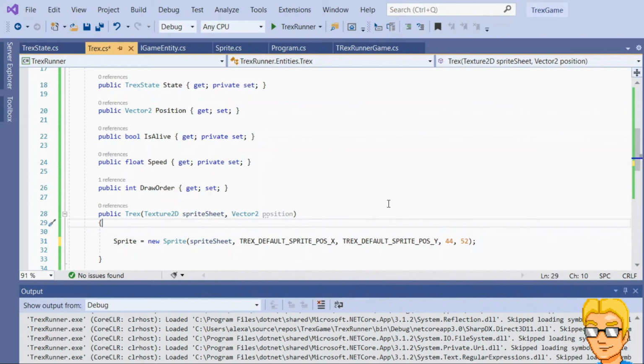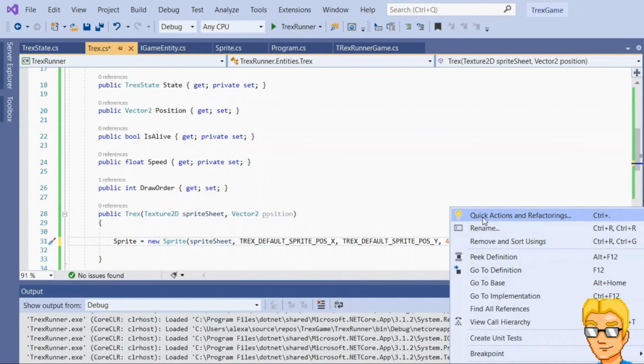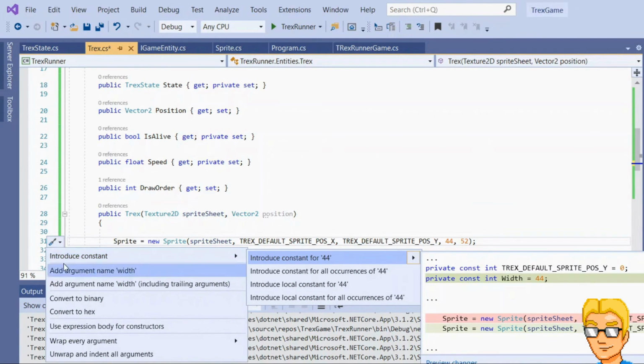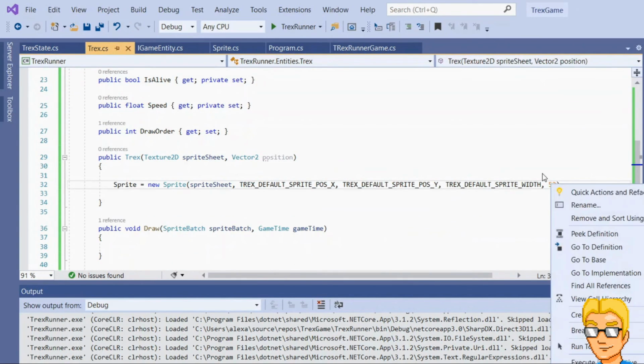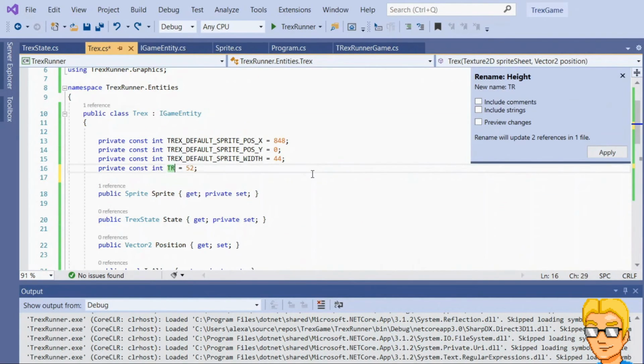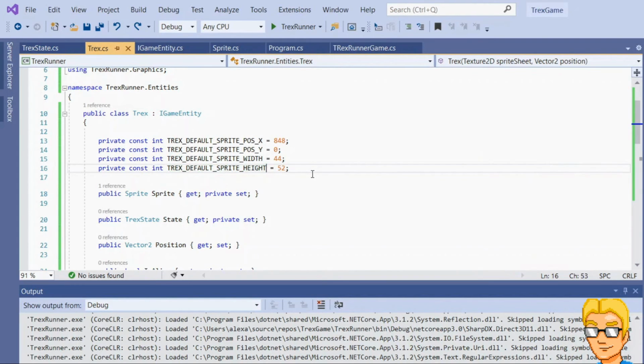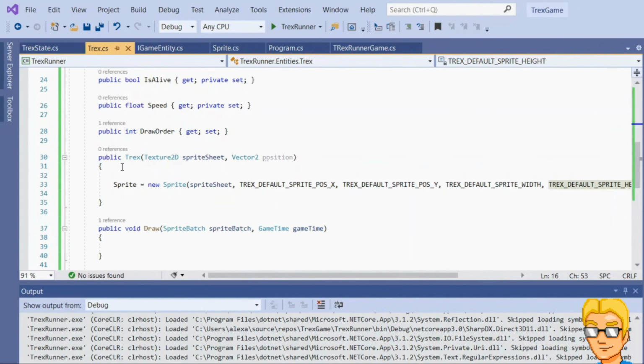But we can also simply right click the value here, 44, select quick actions and refactorings, and then say introduce constant for 44, and it will automatically stub out a constant here, and we will say Trex default sprite width, and do the same thing for the height. Trex default sprite height. So now we don't need to pass the specific sprite to the constructor. We can just pass the sprite sheet, and the constructor itself will take care of the rest. And obviously we need to set the position to whatever position was passed.